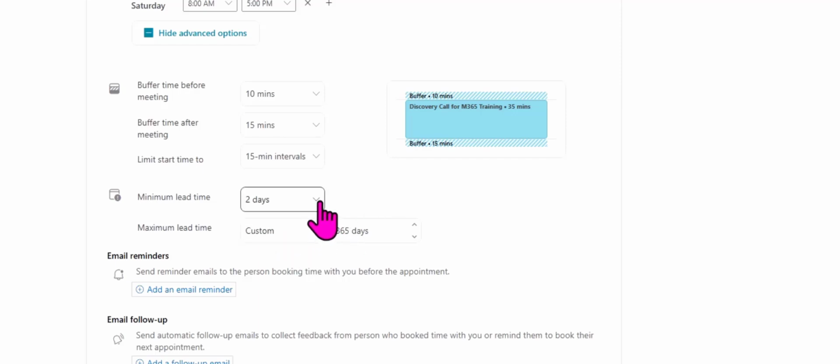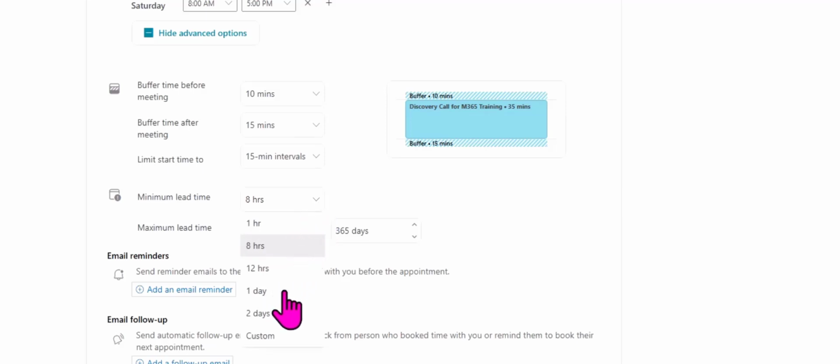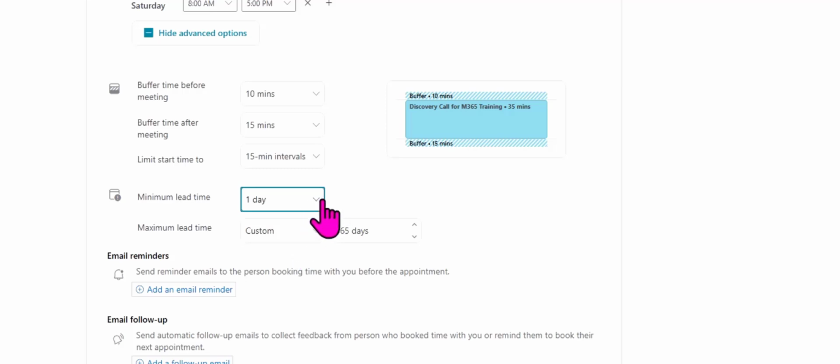discovery calls. Now, if I select here 1 hour or 8 hours, I think this is going to be very difficult for me to take this call. Maybe I have other things planned. So I think 1 day or 2 days before the actual meeting, I am open to being bookable. And this is exactly what minimum lead time means.